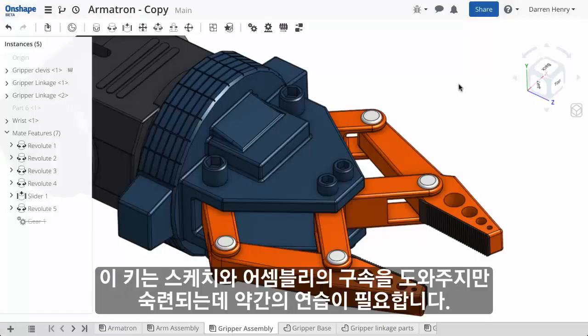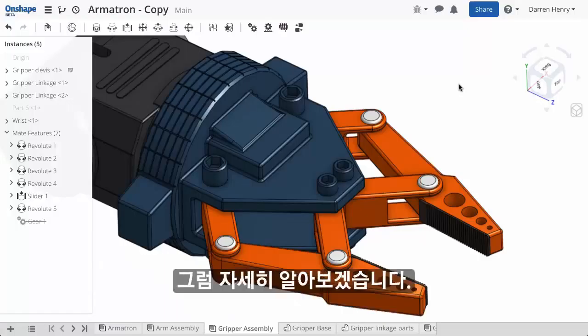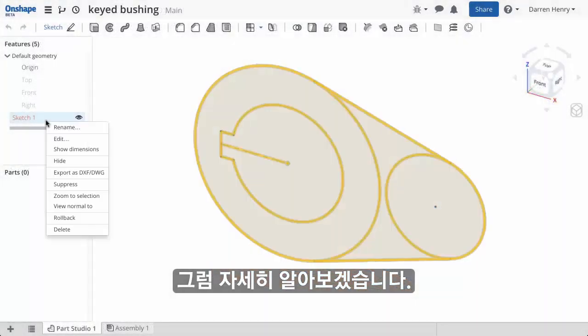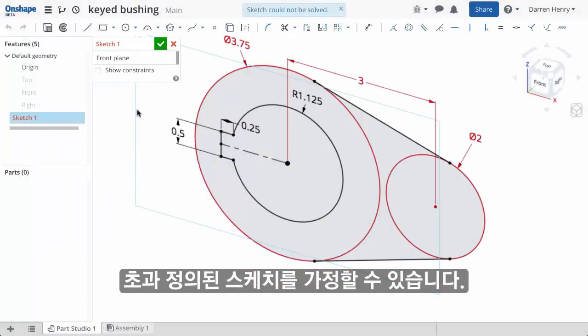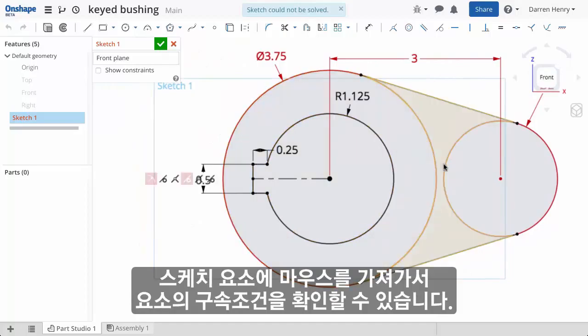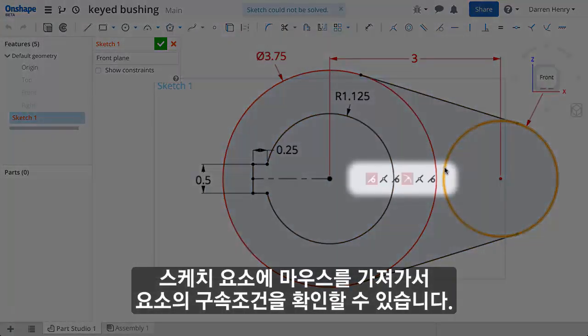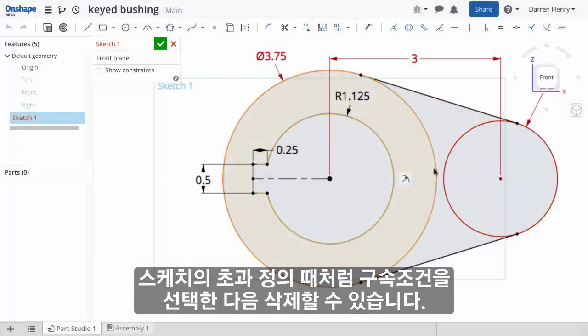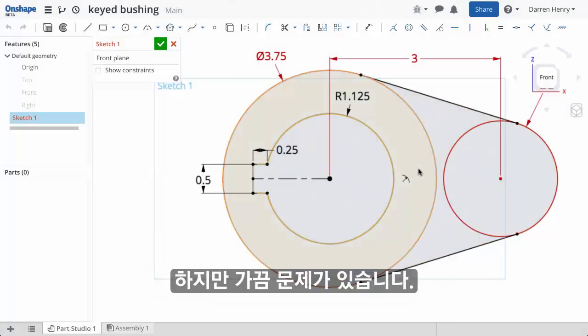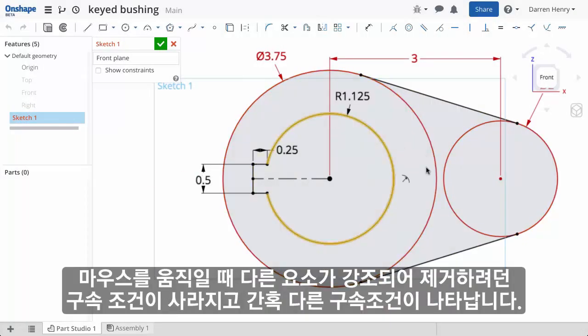It aids in the selection of sketch and assembly constraints, and takes a little practice to master. Let's walk through the basics. Suppose you have a sketch that's overdefined. When I mouse over a sketch entity, I can see its sketch constraints. Now I may want to select the constraint and delete it, but there's a problem. As I move my mouse, other entities may highlight and the constraint I want to delete may disappear.